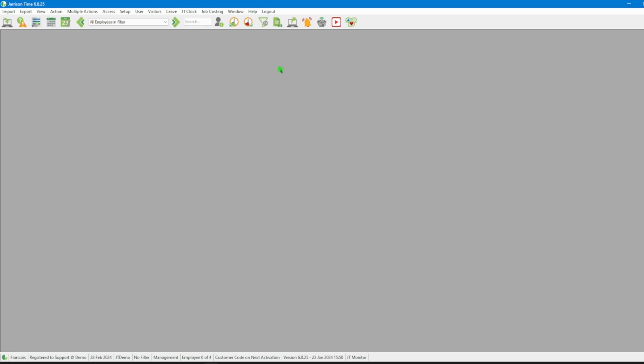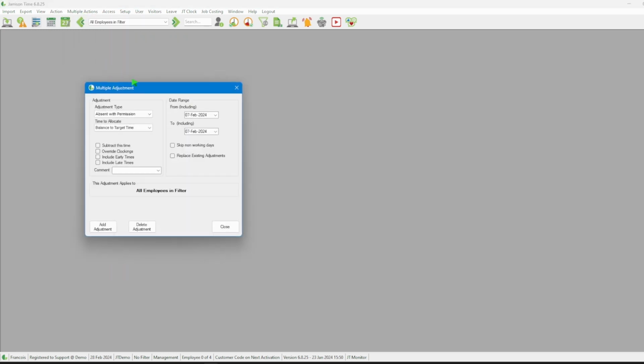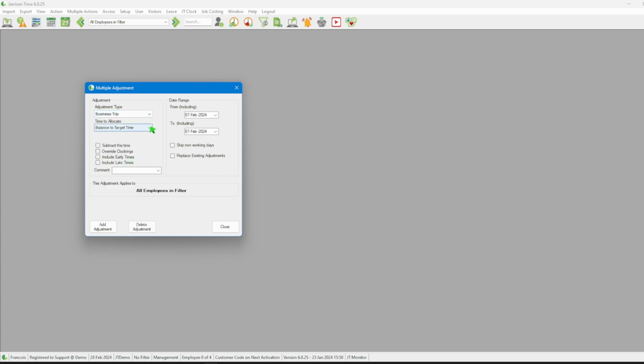Then we need to ensure that our employee list is selected on all employees in filter. And once done, we can open up the multiple adjustments window again. In this window, we will notice that it now shows all employees instead of just one. We can then choose the type of adjustment that we want to work with, the time to allocate, and a comment if we would like. Then we can work with the date range, and we can click on the Add Adjustments button once again.